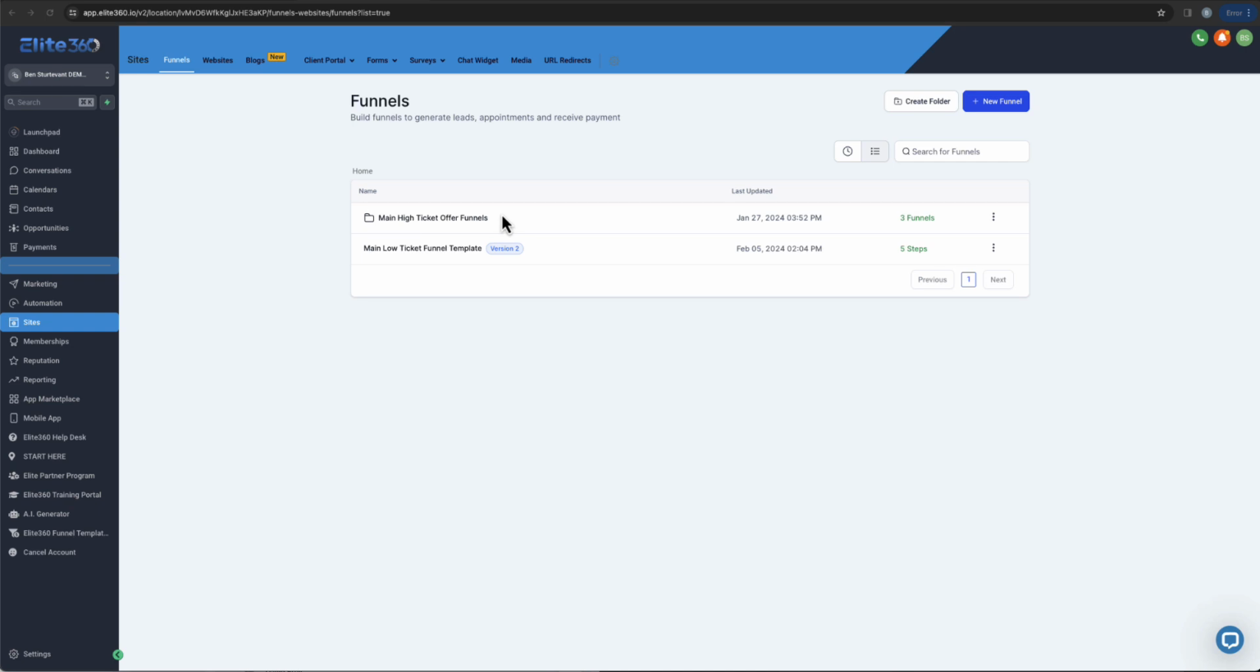The difference between a funnel and a website is a funnel is designed to have one-click upsells, one-click downsells, and automatically move on to the next step when someone takes an action on a form. Websites are more traditional, have a menu, and the pages are all separate. So those are the main two differences. But as far as the builder is concerned, they're pretty similar.